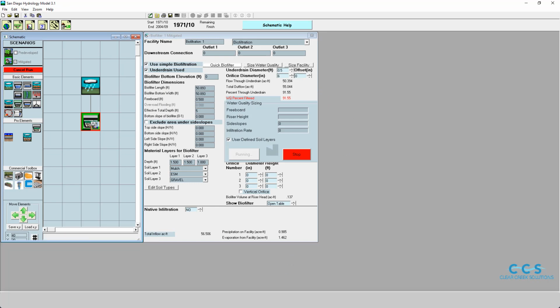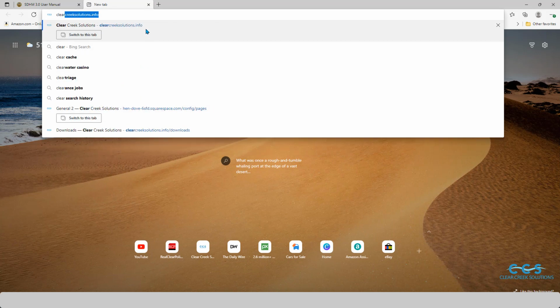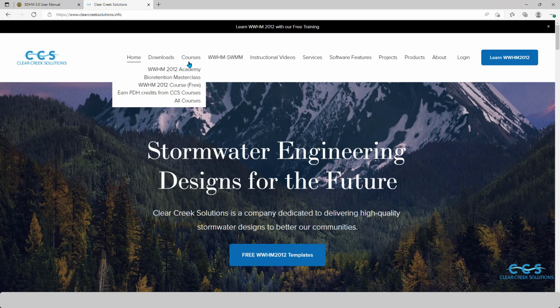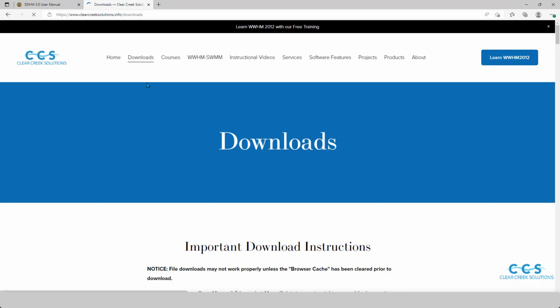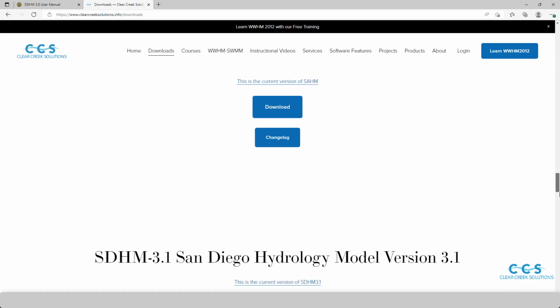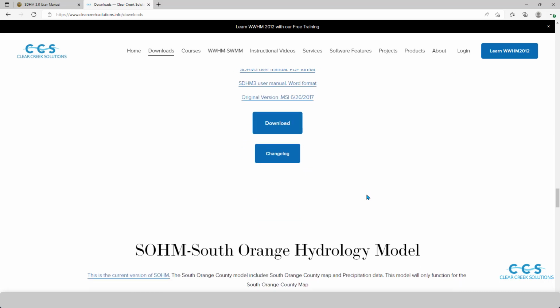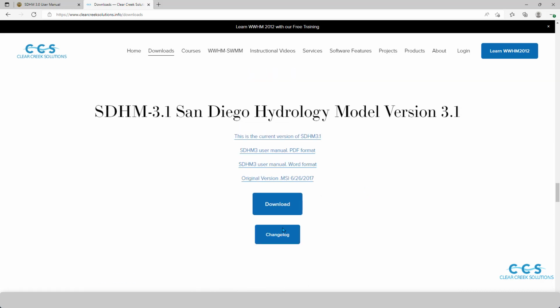As I said, you can learn more about the biofiltration element in the 3.1 manual. Also, if you want to get the San Diego hydrology model, you want to go to clearcreeksolutions.info, go to the downloads tab. If we scroll down the downloads tab, you can find the San Diego hydrology model 3.1 right here. You can download the current version. You can also get the user's manual in PDF or Word format, as well as the map file. So you want to go right there to download the model.